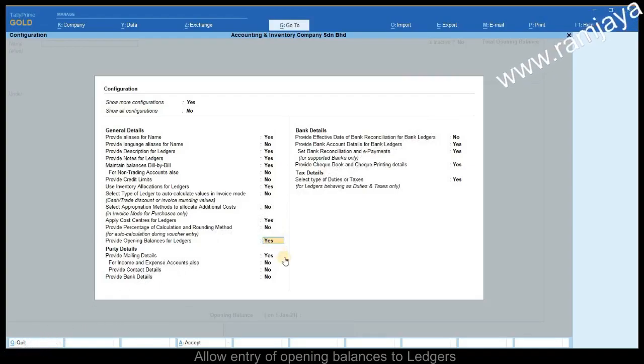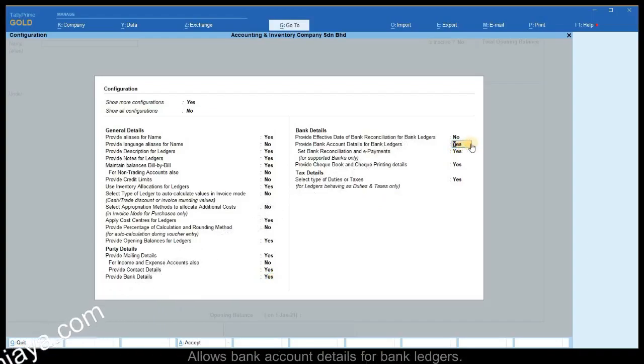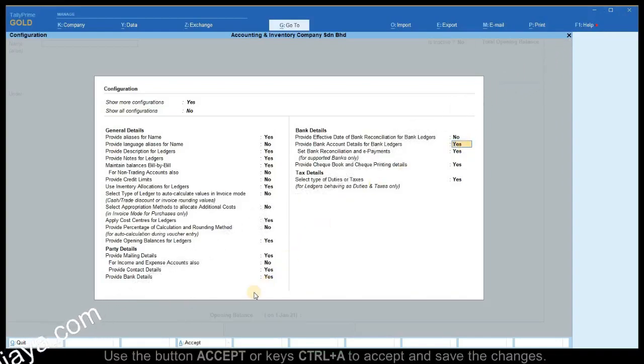Provide mailing details and contact details for customer, supplier, and bank ledgers. Provide bank details for supplier and expense ledgers for making payments. Provide bank account details for bank ledgers to update the bank account details. You may enable or disable other options later, as needed. Use the keys Control+A to accept the changes.